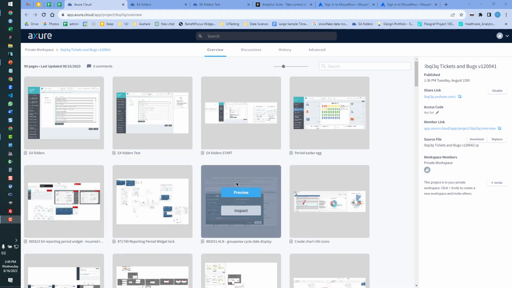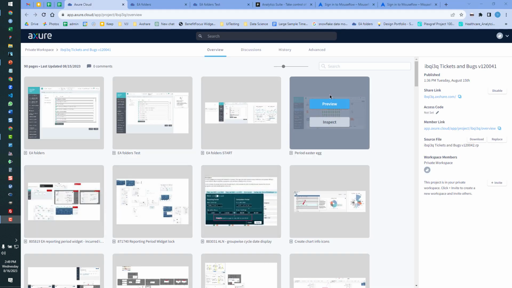So let's start out by looking at the prototype environment. The prototype is hosted in the cloud, but it can be run anywhere. It could be run inside the firewall. It's just HTML, CSS, and JavaScript. But we're going to host it on Axure, and you can see some of the screens here.